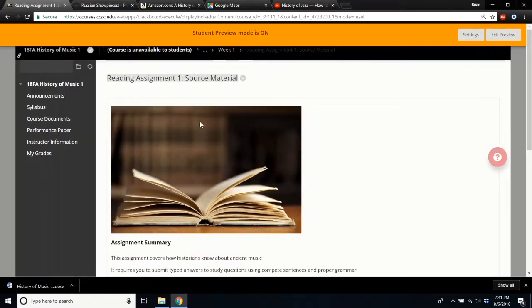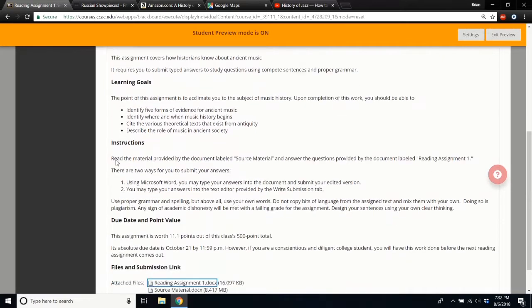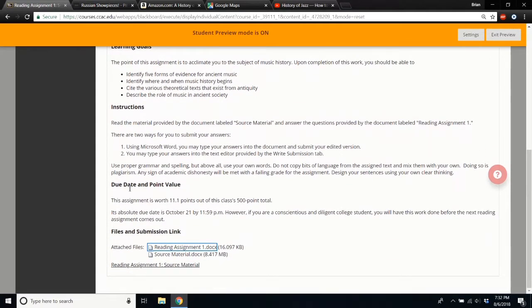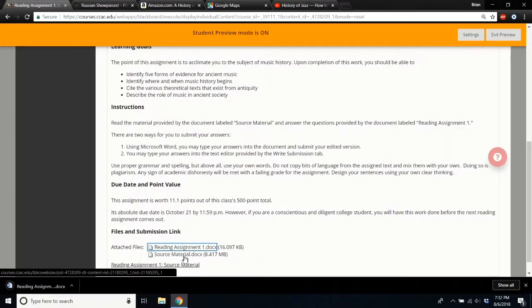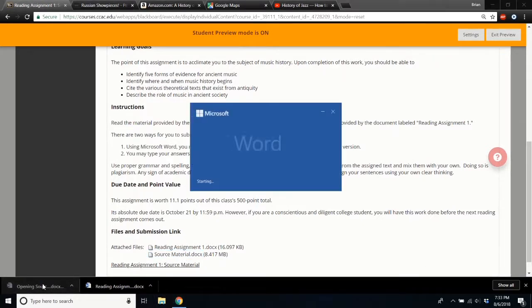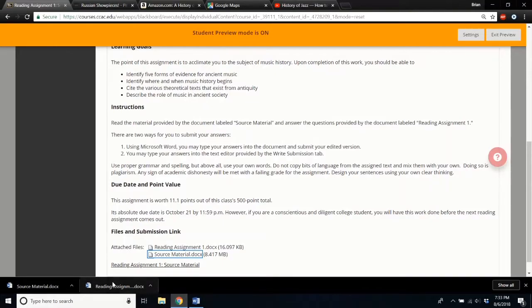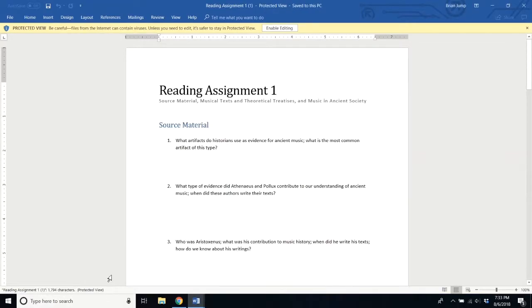So open up the reading assignment and read all about the assignment summary, the learning goals, the instructions and the due date, etc. And then down at the bottom are 2 files that you need to download. One's labeled Reading Assignment 1, and the other one's called Source Material. And then open up these documents. One is the text, and one is a document with study questions.